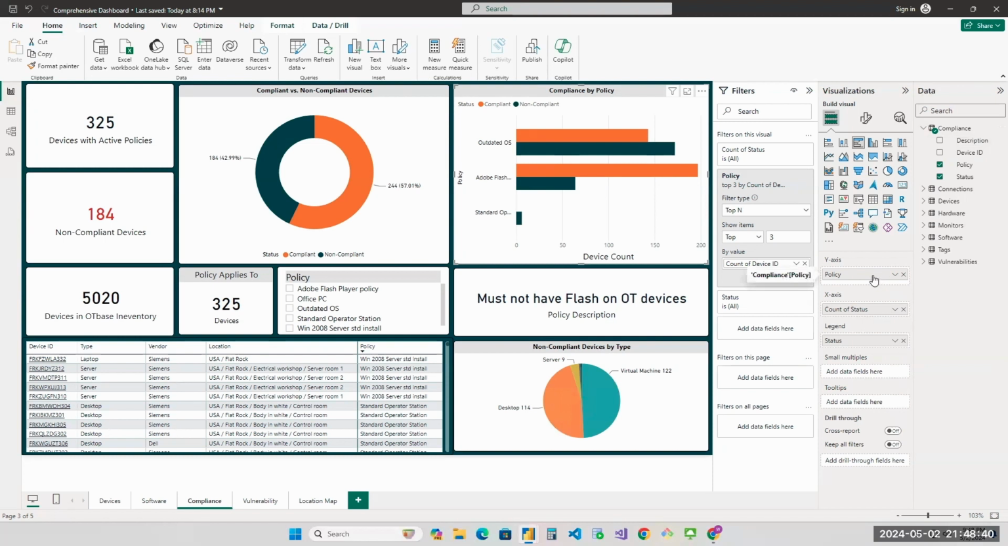our policy, outdated flash. And I'm only seeing 3 because we had a lot of other policies that only had like 1 or 2 devices, and it just didn't look good on a dashboard. You might have a lot more policies and a lot more devices within those policy groups, so you might want to do a top 10, a top 15, a top 20. I did a top 3 basically because that's what looked best for our particular data set.